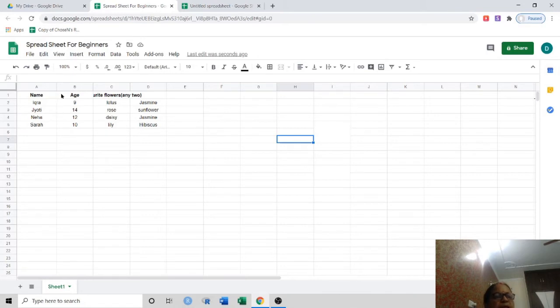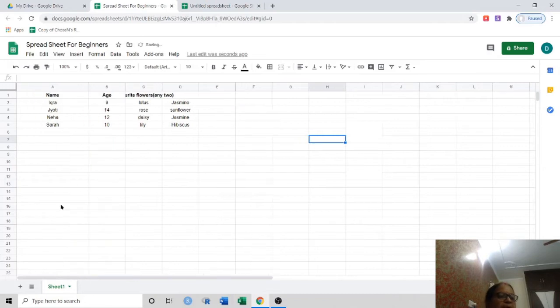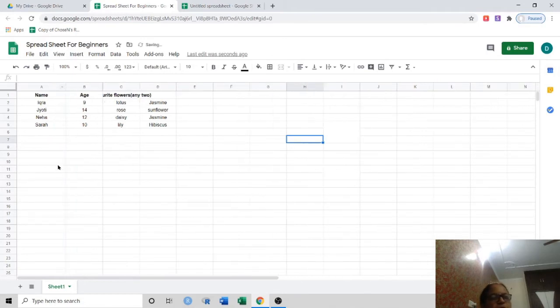Now, suppose I have to increase the size of my column. Suppose big names are there which I have to insert in my cells, then the width of this column will not help me. So for that, if I have to increase the size of column A, I wait for this arrow and then I drag the column. As far as I drag, the width of the column increases. If the width is more or I do not desire this width, then again I go for the same arrow and then I decrease the width of the column.